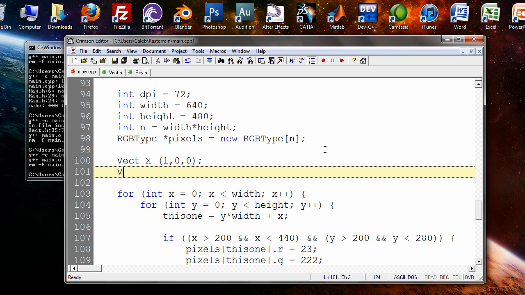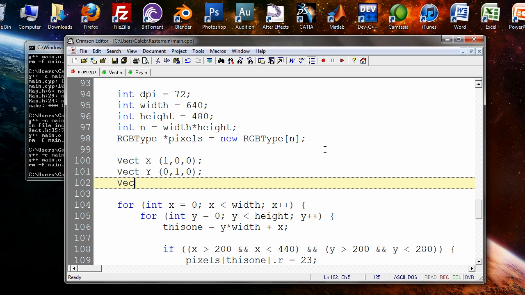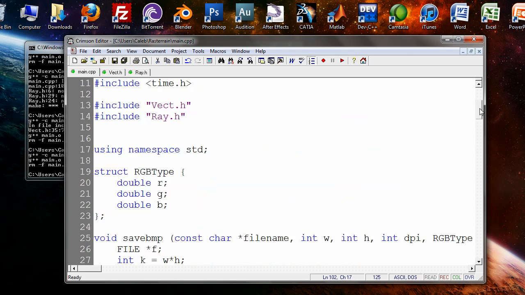And we'll go ahead and create 3 vectors which correspond to the directions x, y, and z. And now we're ready to model a camera. So we're going to define a new class called the camera class.